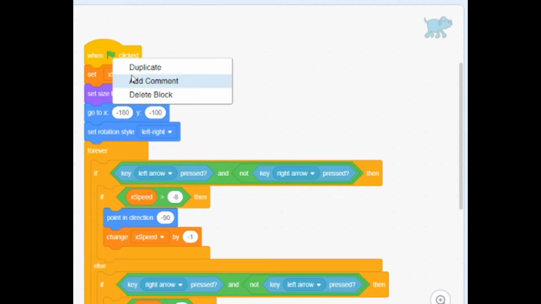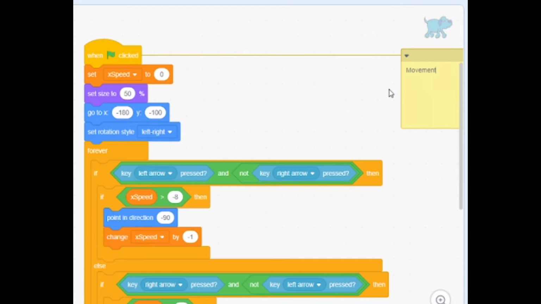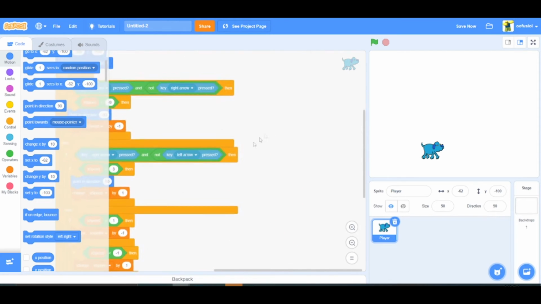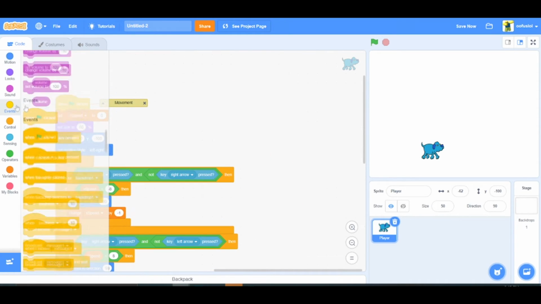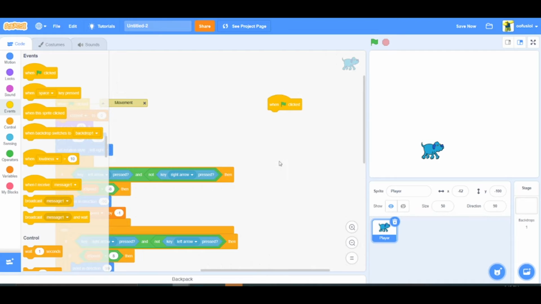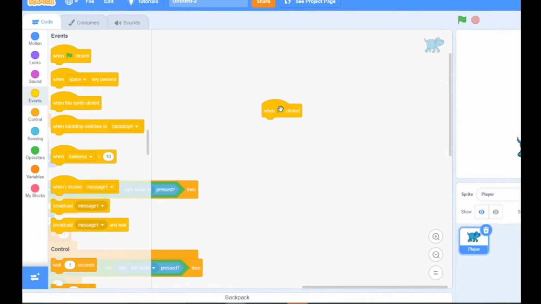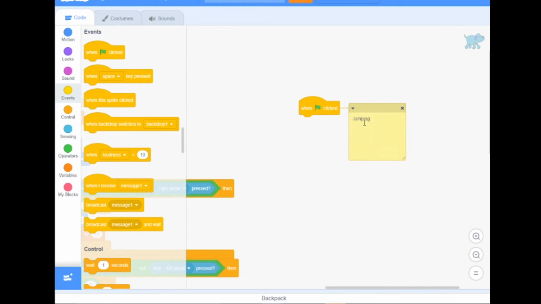So that you can just put in the comments saying movement. Again, you don't necessarily have to do this, but it's good for organization. You could actually do a lot of this in one line, or potentially like 1 or 2. For the sake of making it more organized, I'm going to put it into multiple lines. So then this one is going to be jumping.